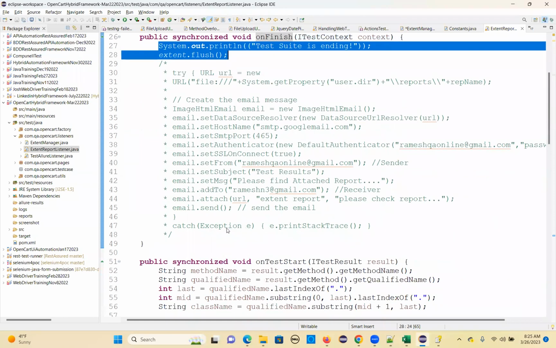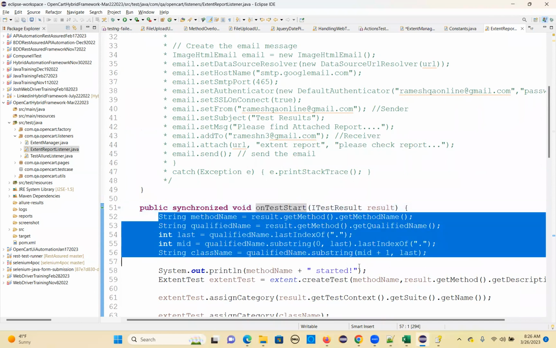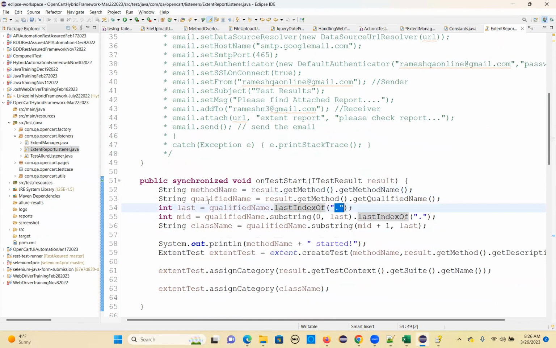Okay, so this is the one. And the main important one is on test start, where we have @Test methods, right? Before that test method starts, this block of code will execute. So I'm just taking the test method name, result.getMethod().getMethodName(), which test method is running. And you can get the qualified name if you want. So I'm getting the complete package dot class name, and I'm separating it. The last index of means the last dot, after which is whatever is there, I'm getting that. And this is enough for you.